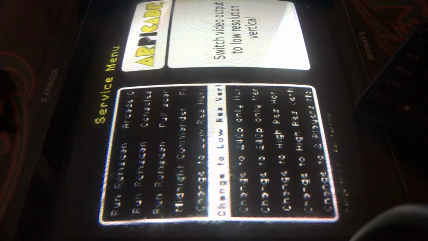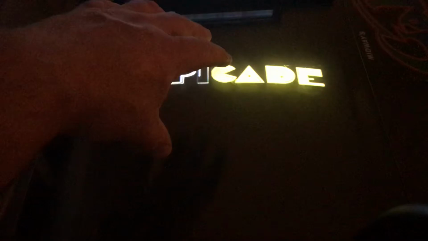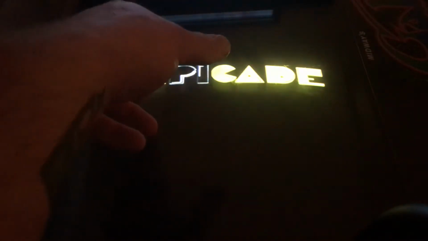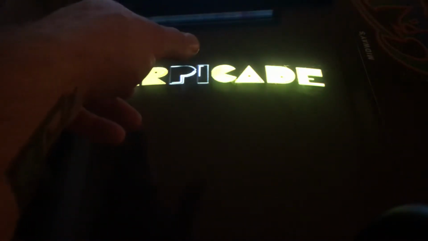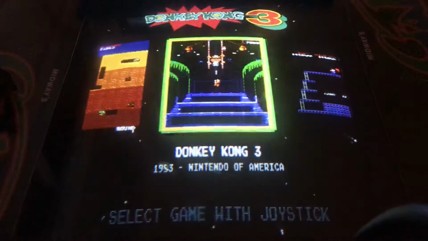switch video output to low resolution vertical. I'm just going to go ahead and set that to that anyway, because that's what we're at. It's going to reset the game, and it's going to just take me back to the reload. If I had it horizontal, it would rotate the screen this way, low resolution horizontal, because it thinks that you'll be viewing it from this angle instead. So yeah, there you go.